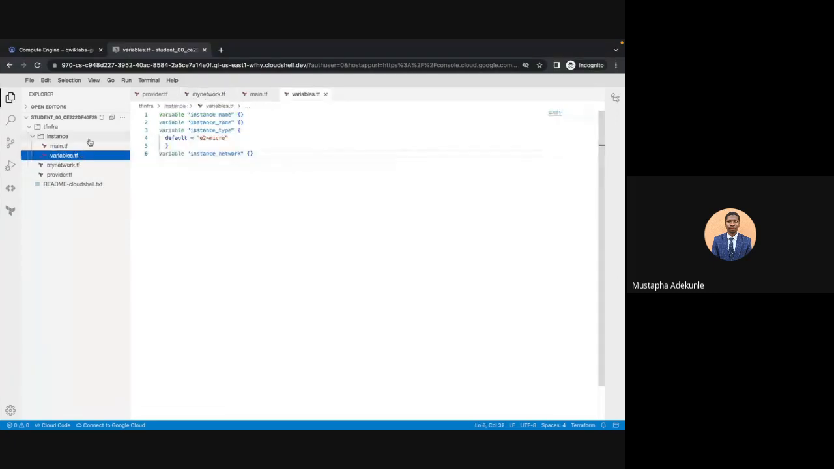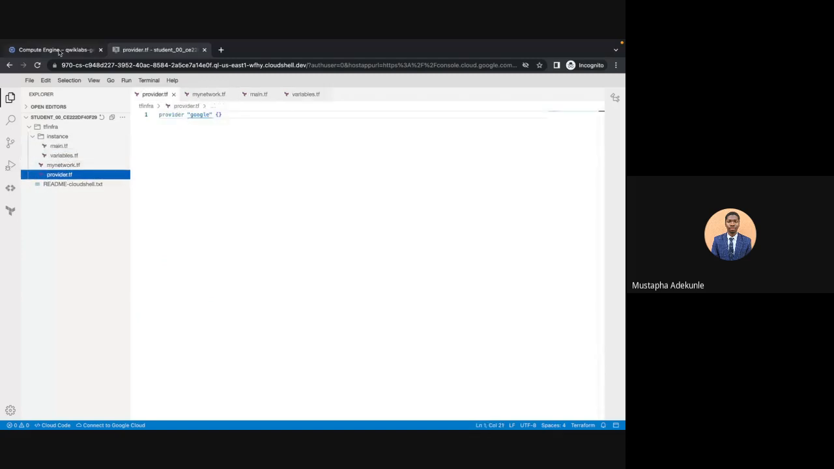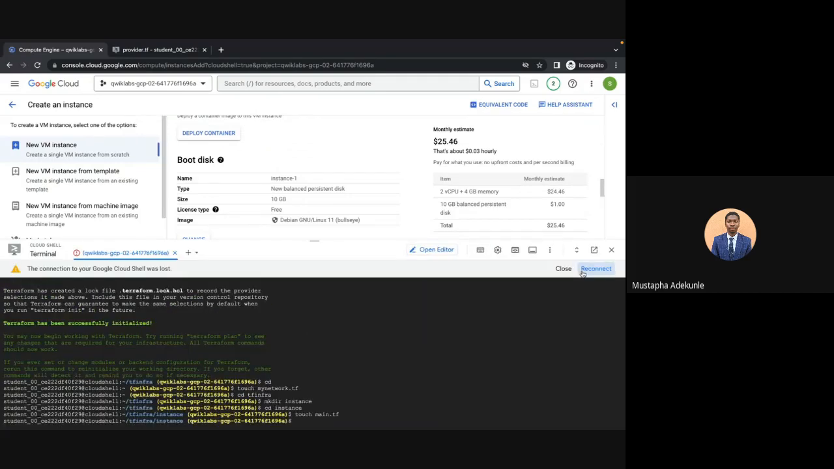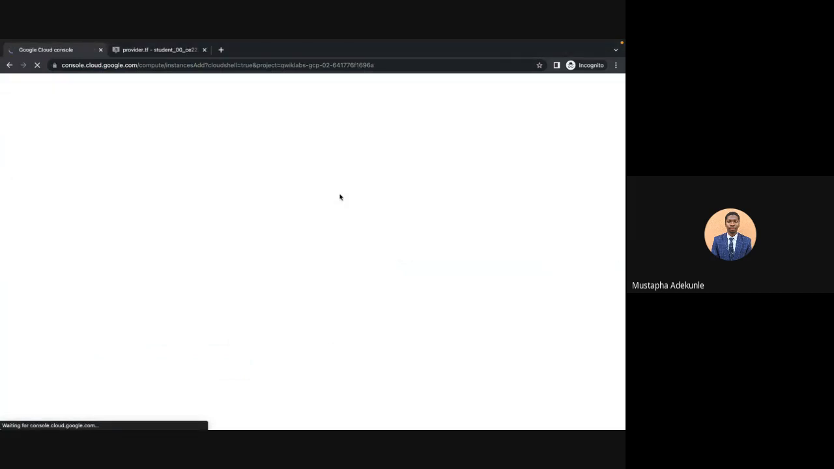So after we specified everything I want on the variables, specified all the things that we want on the main and the provider, we can now go to our Cloud Shell. Let me refresh this once again. Then let's create all the resources that we've written the configuration files for.